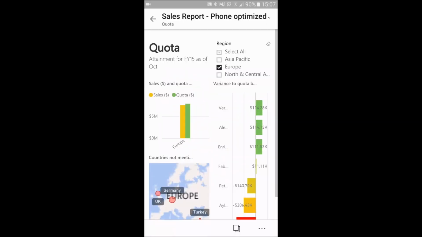That sums up all the capabilities that were added for phone reports. This is a preview feature, so we really appreciate your feedback. Use the Power BI communities or this blog post to comment on this and let us know what you think.